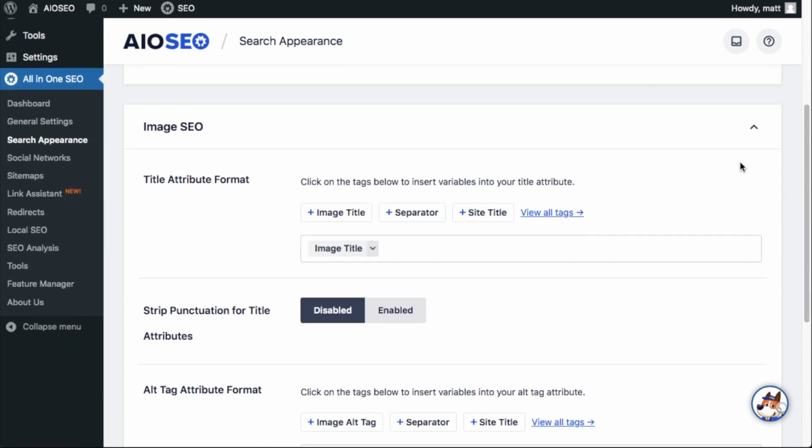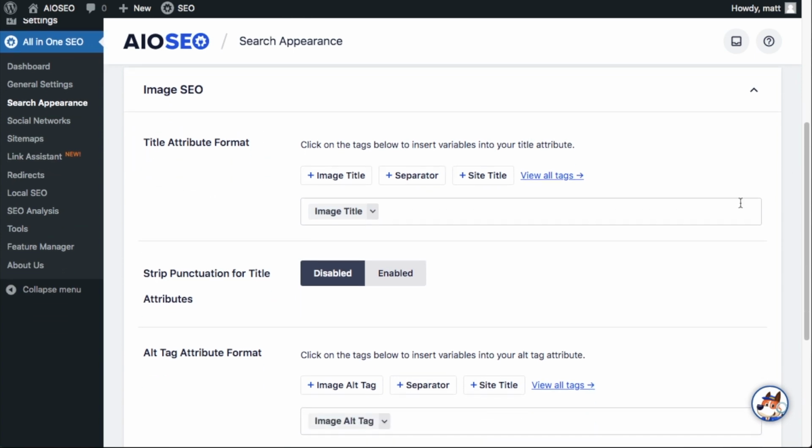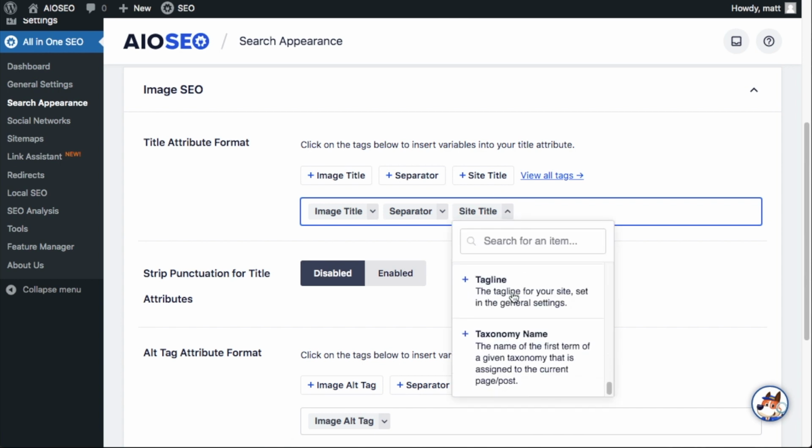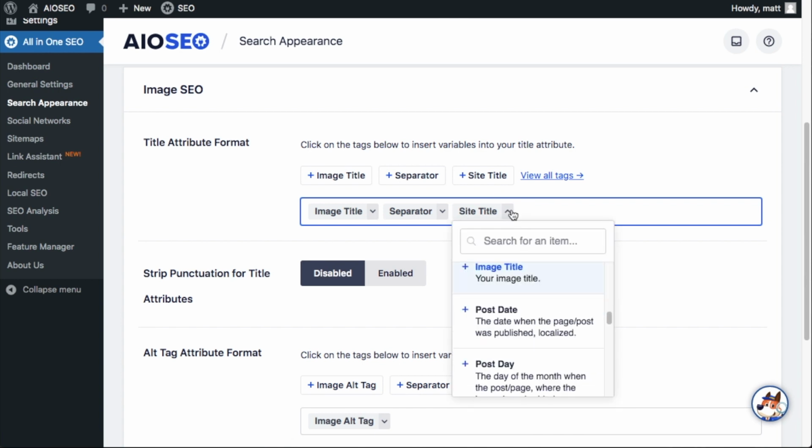Underneath that, there's a section called Image SEO, and this is where we're going to set up automatic title attributes and automatic alt tag attributes. So for the title here, I'm going to use the image title that's already in there. I'm going to put in a separator, and then I'm going to use my site title. There's tons of options here. You can click the View All Tags button, or you can click any of these drop-downs, and you see all the other options that are available.